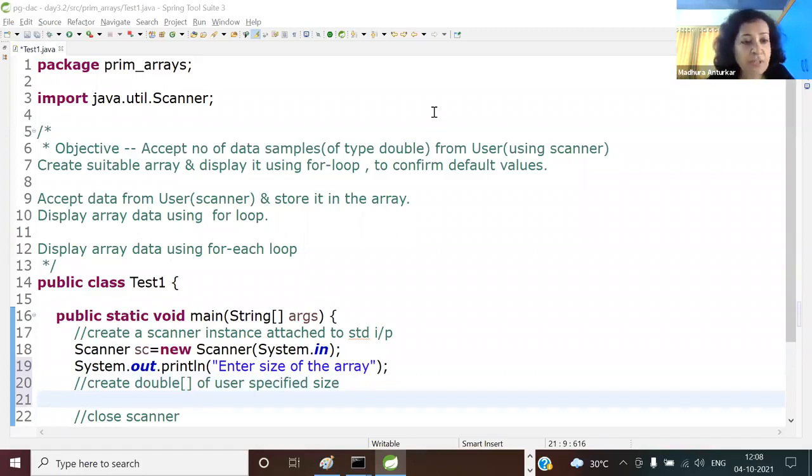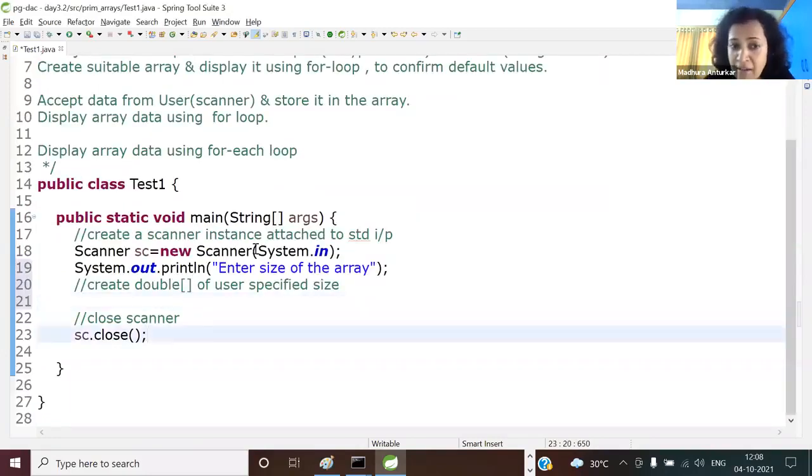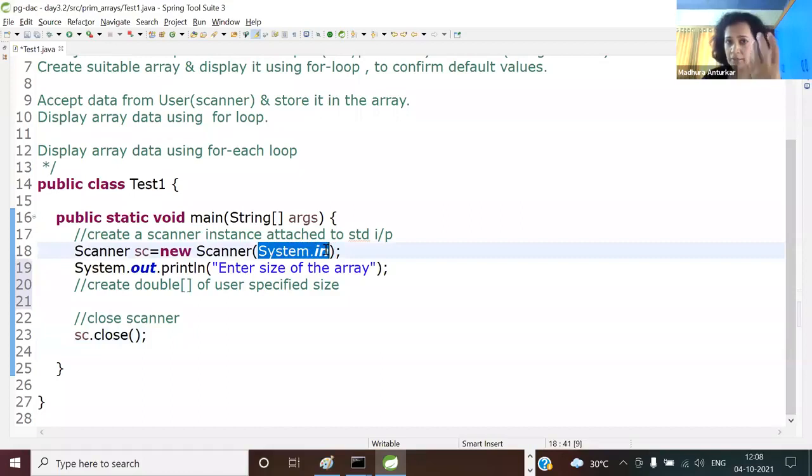Is it important to close? I said this, Aditya, so many times the other day. It's not compulsory to close because currently the scanner is encapsulating System.in, standard input, which is already open. But later when we attach the scanner to file devices, it becomes compulsory to close it. Otherwise, your file handles will be kept open and you may have problems in reading the data or writing the data to the file. So this is all good programming practice.